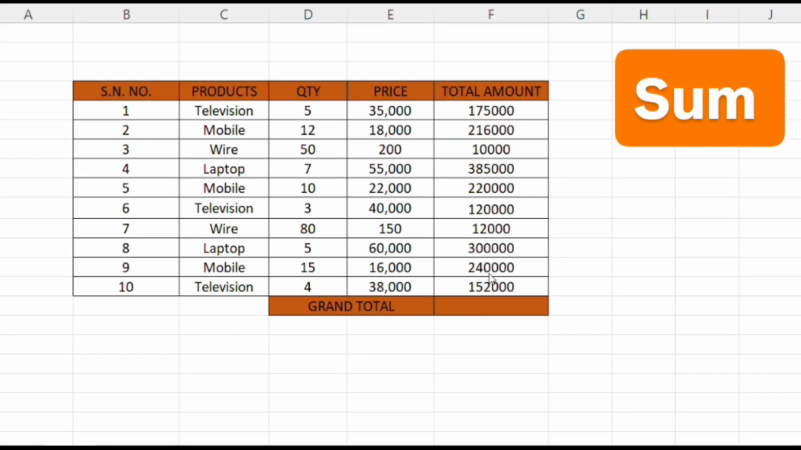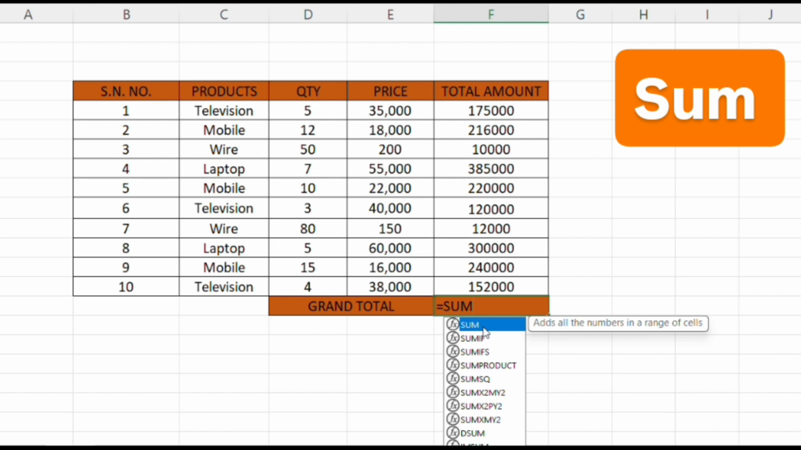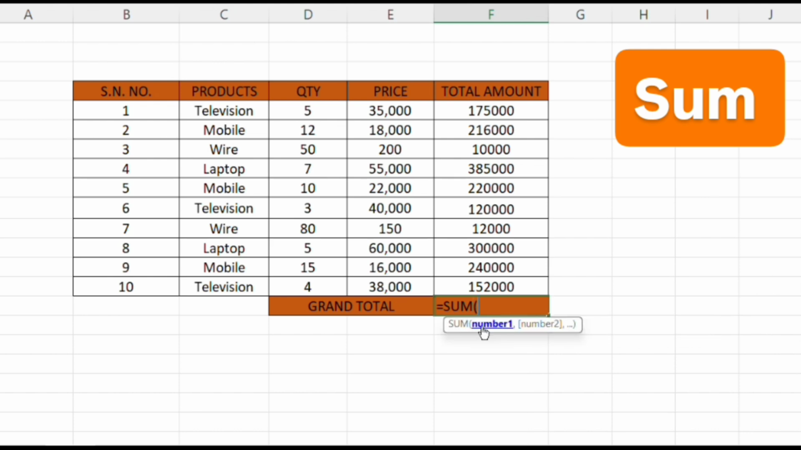So the first function we have is sum. This function helps you add numbers instantly. Now in this data we need to calculate the total sales. So for that type equal to, then write sum, click on the function, and the only argument it wants is the total range of values. So we will select all the values, then we will close the bracket and now press enter. You can use this function for calculating total sales, marks or expenses, etc.